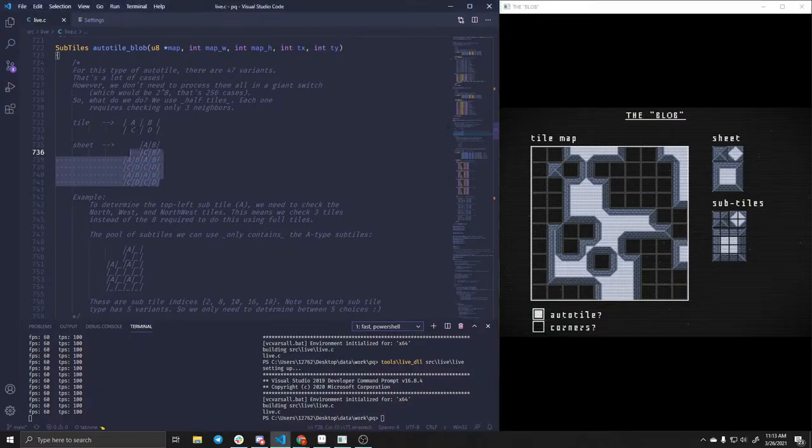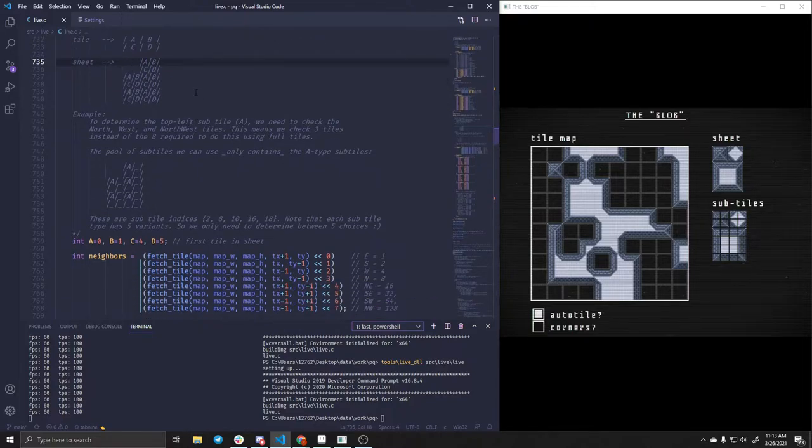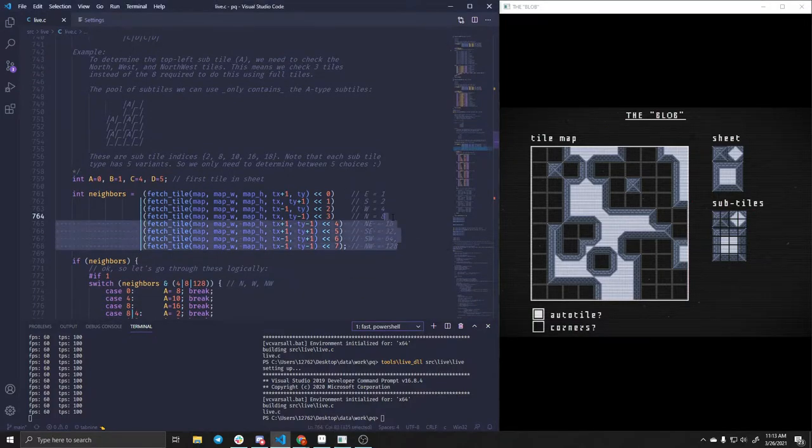So here's sort of how the sheet is laid out in subtiles. For every tile we want to draw, we need to figure out what the four subtiles should be. So we get our neighbors, and now we don't just care about direct neighbors, we also care about the corners. So if I'm looking at this tile, I need to check all eight of the surrounding tiles, including the diagonals. So those are included in here now.